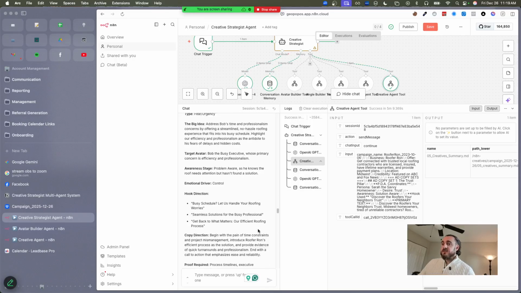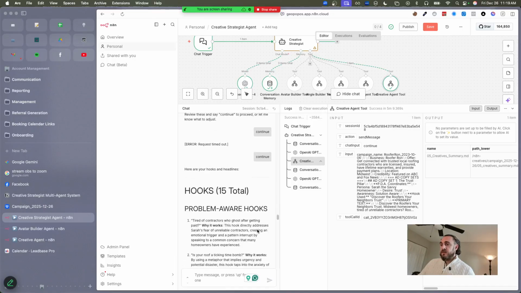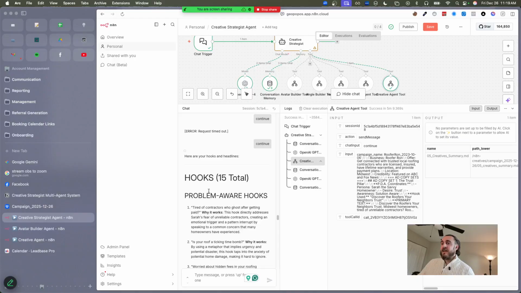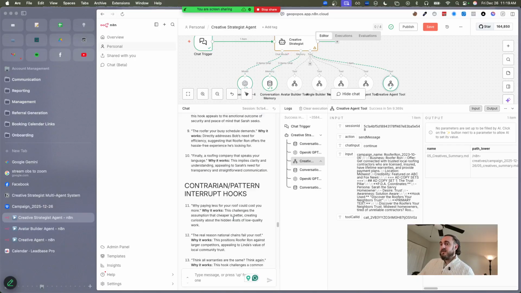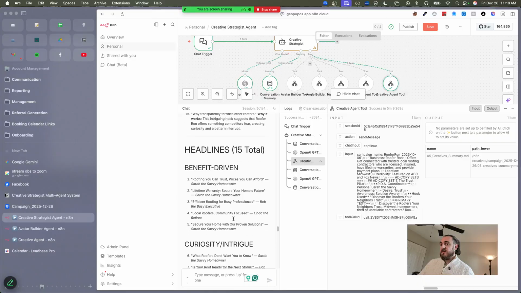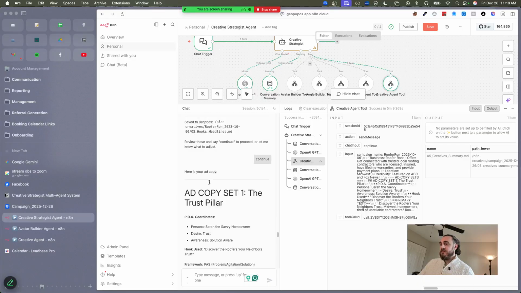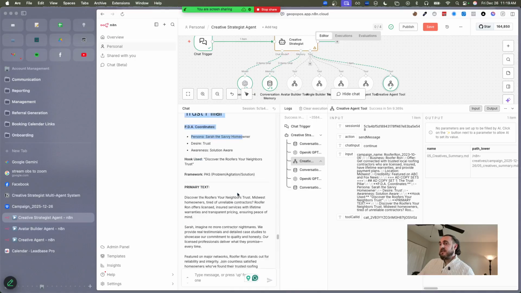It'll then create the angles, which you can see here. Sometimes you just got to hit continue again. It'll create the hooks, right? The headlines. You hit continue. It creates the copy.